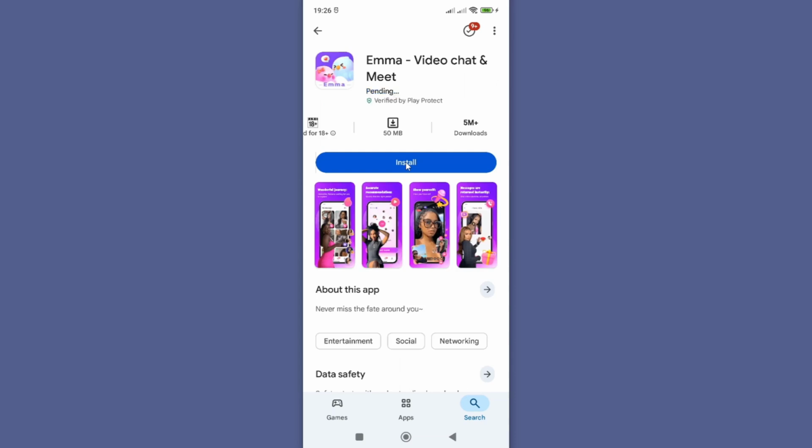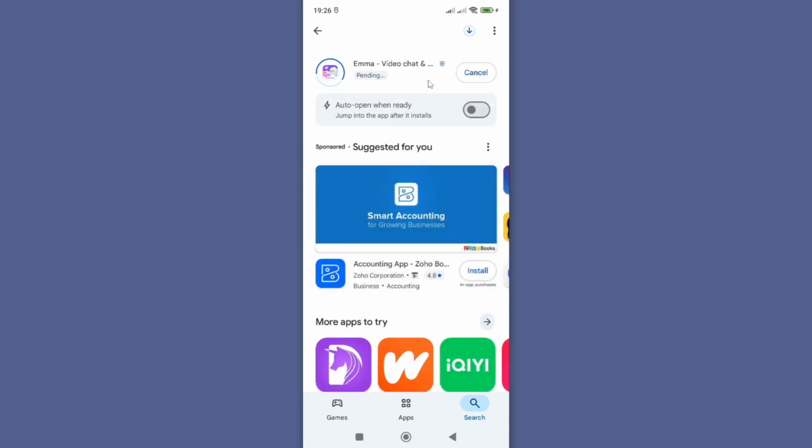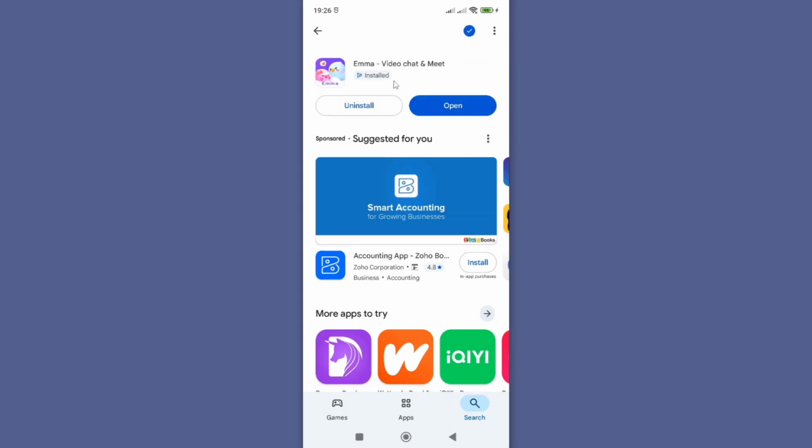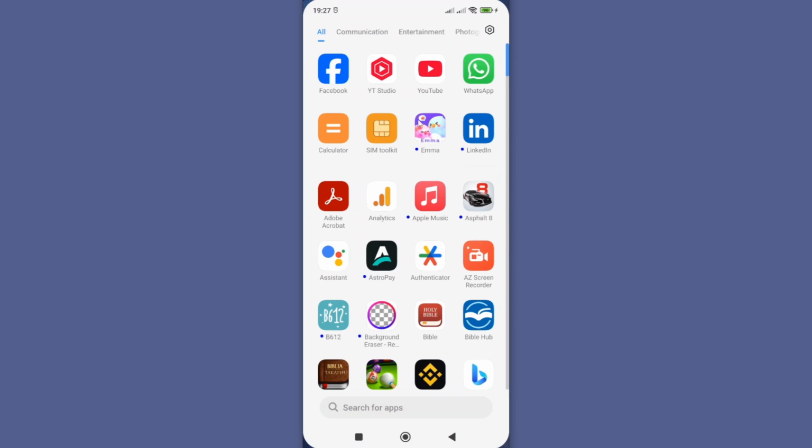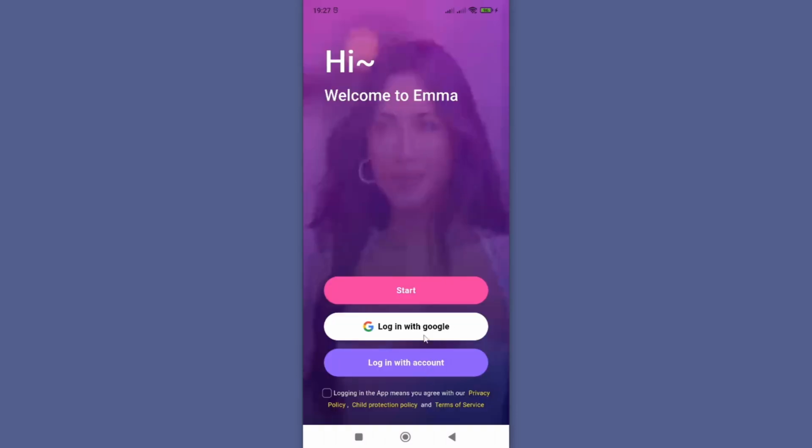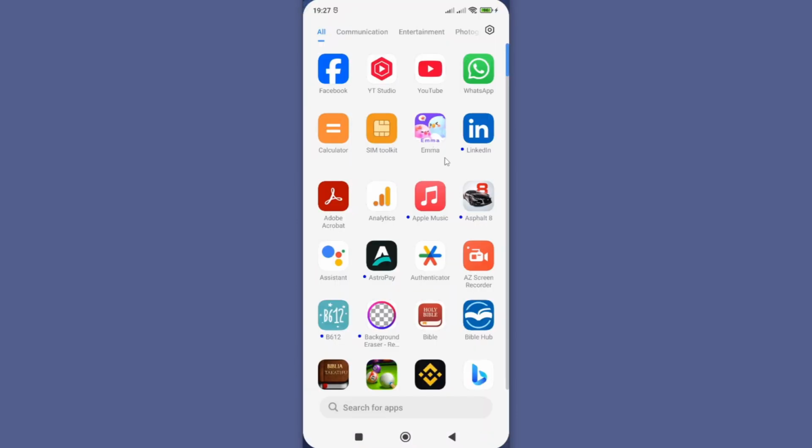To get it, go ahead and tap on install, and this will go ahead and download the latest version of the Emma app and then install it on your smartphone. Once this has been installed, now you can proceed and tap on open from here, or if you go back to your apps, now you should see we have our Emma app here. Proceed and tap on it to open, and this is the welcoming interface. So that's how you can get and install the right Emma app on your Android smartphone.